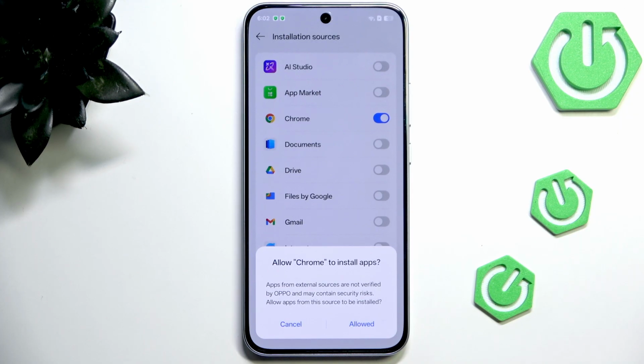You have to be aware that you're doing it on your own responsibility. Some third-party apps aren't verified by the developer, so you may put your data and actually whole device at risk. So remember about that and choose the apps wisely.